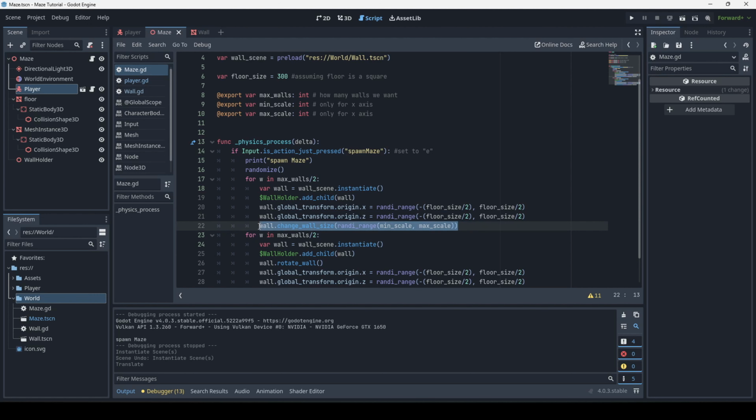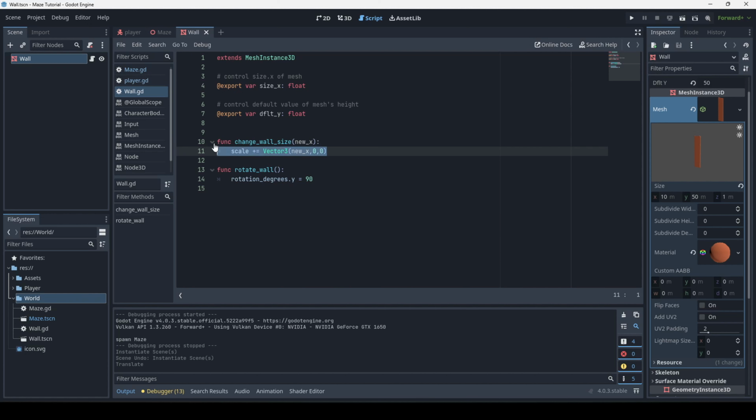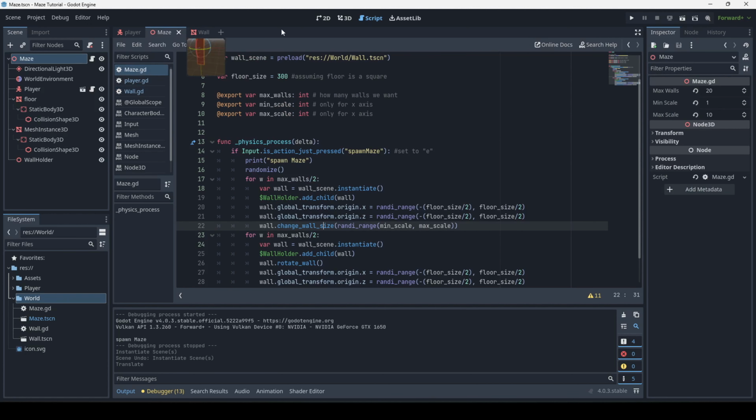And then, just because we want it, we can change the wall size. If you want all the walls to be the same size, you're free to exclude this and just set the default wall size in your scene. We call the random range again. We pass in our min and max scales, which are export variables, which we can change. And again, it's just adding scale.